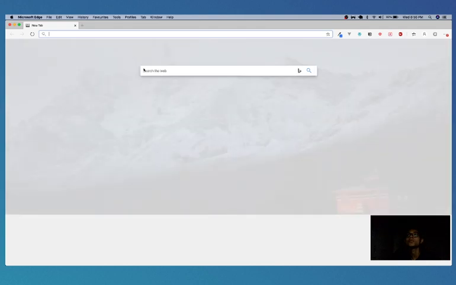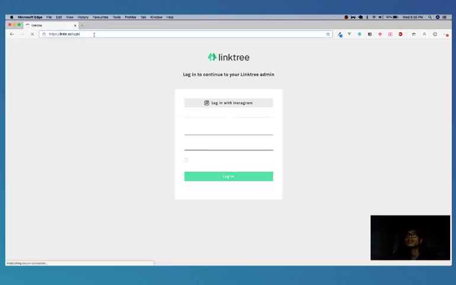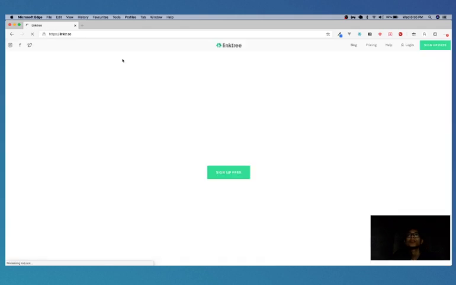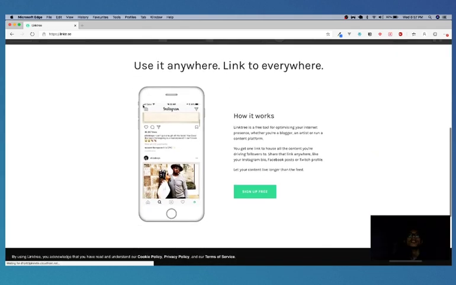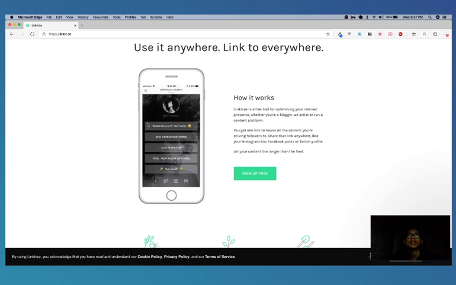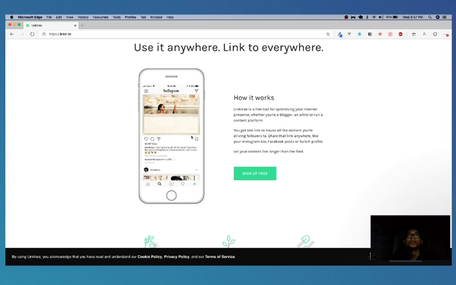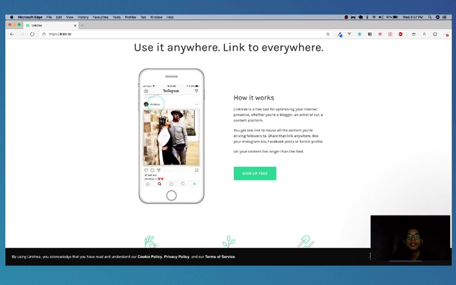For you guys who don't know what Linktree is, so an example is, let me go to. So Linktree is basically like a lead generation page where you're able to go to some of your stuff after people go to your profile and such.